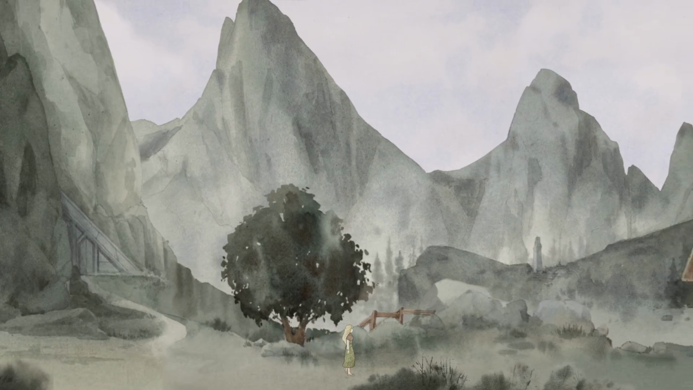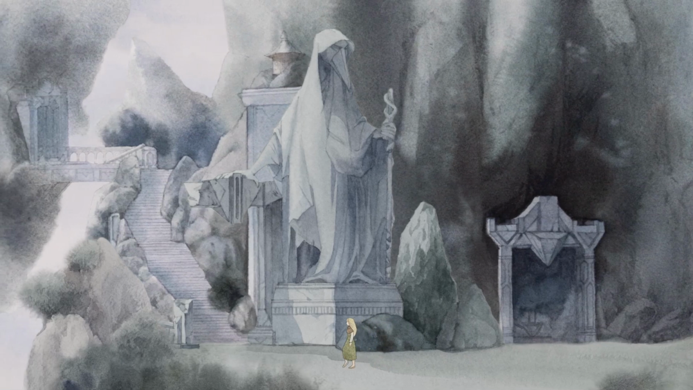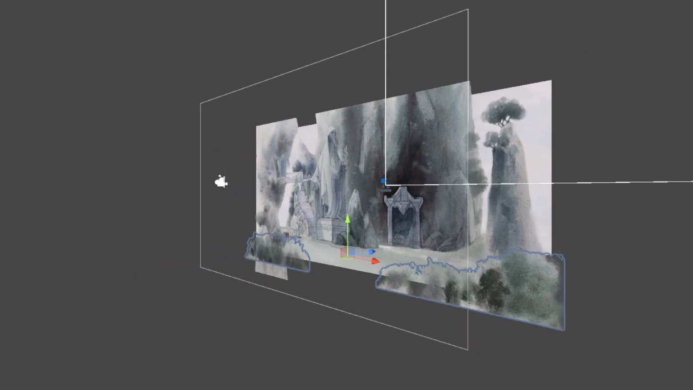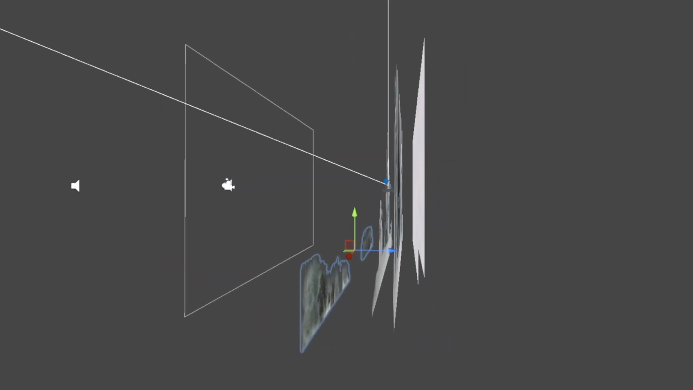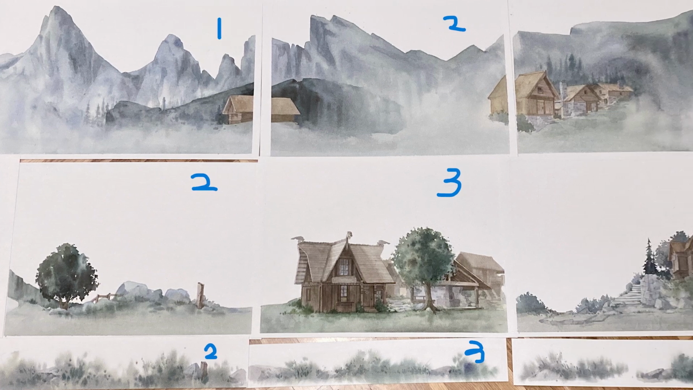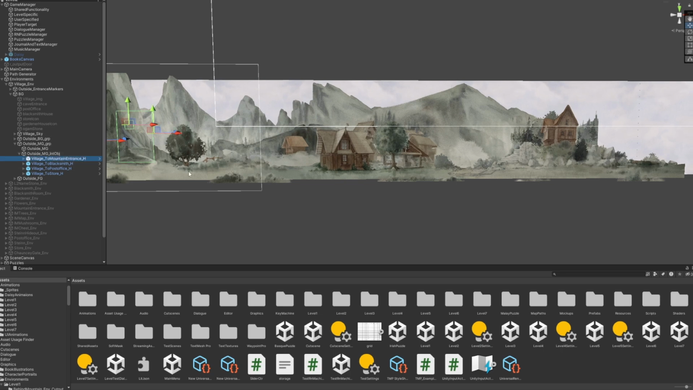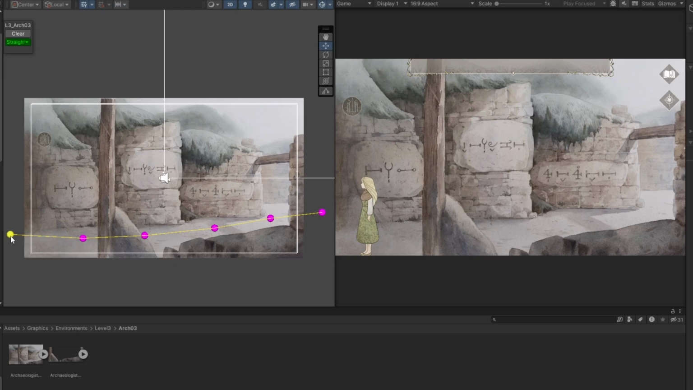Some backgrounds require parallax movement. That's when different parts of the environment move at different speed, depending on where they are positioned compared to the camera and the character. The further away parts move slower and the closer ones faster. For those cases, Xiaoyin paints different parts of the background on separate pieces of paper, and I then cut them out and place them on different layers. Once the background is ready, I place it into Unity and add icons for object interactions. I also set the character scale and the path of her movement.